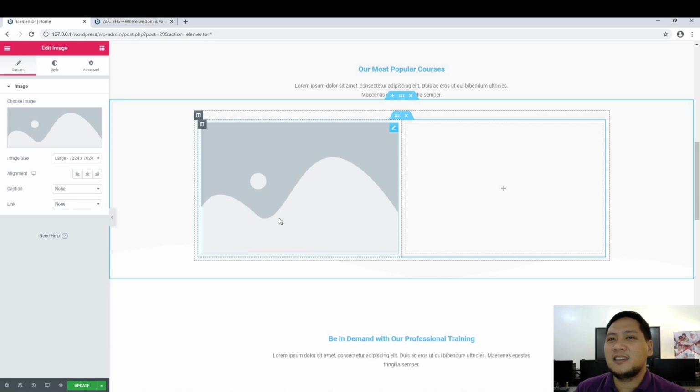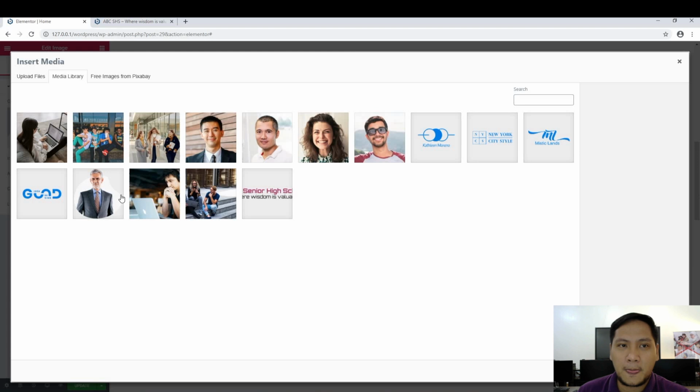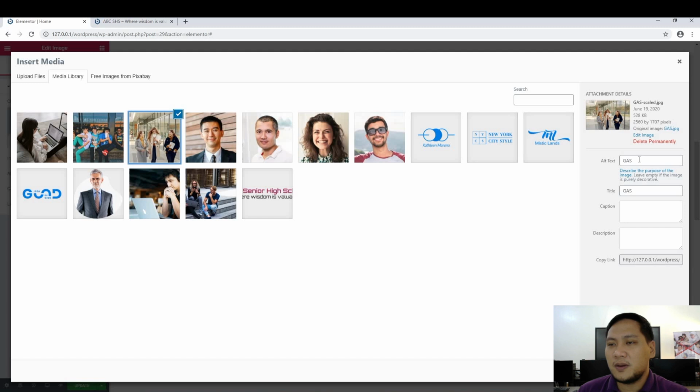So you can choose the image once again. Basically here, I'll be choosing this one, GAS. By the way, by practice po, importante na maglagay ka ng alt text, so that kung hindi po mag-load yung image na yan, at least meron kang text na nagde-describe kung ano po yung image na yan. In case lang po na hindi mag-load.